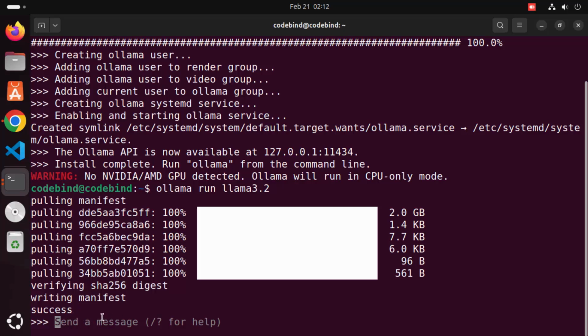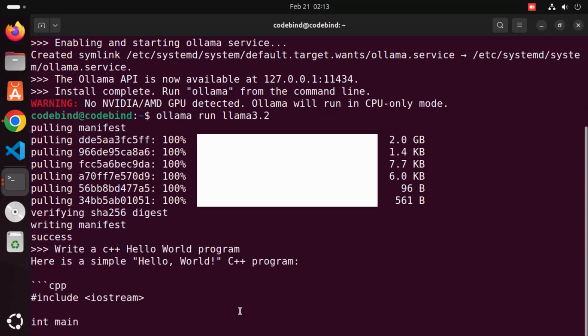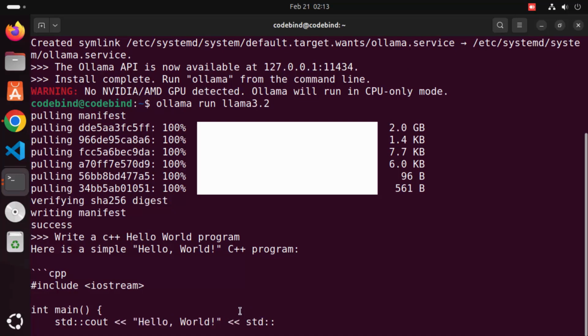Any prompt we submit from here will be processed directly by our local instance. Let's test its coding capabilities by typing "Write a C++ Hello World program" and hitting enter. As you can see, it processes the request instantly and spits out a clean, working C++ script template.